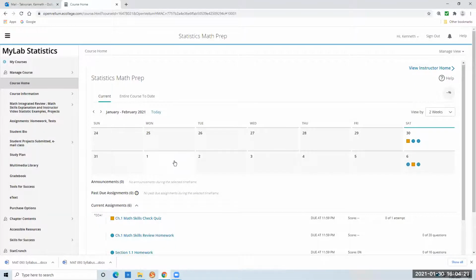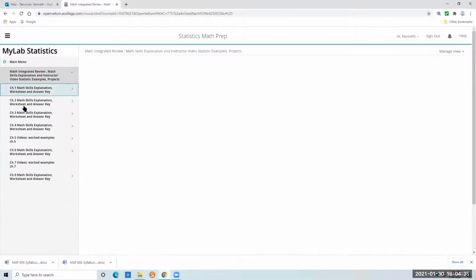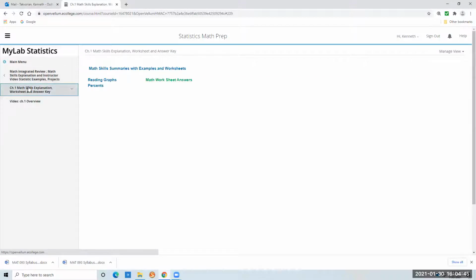I'm back at the home page. I've closed up the syllabus. I'm clicking the Math Integrated Review. And here are the chapters we're covering. And it says here, expand chapter for resources. So I'm going to talk about chapter 1. Notice in chapter 1, it has the skills on reading graphs and percents. And I'll just open up one of them.